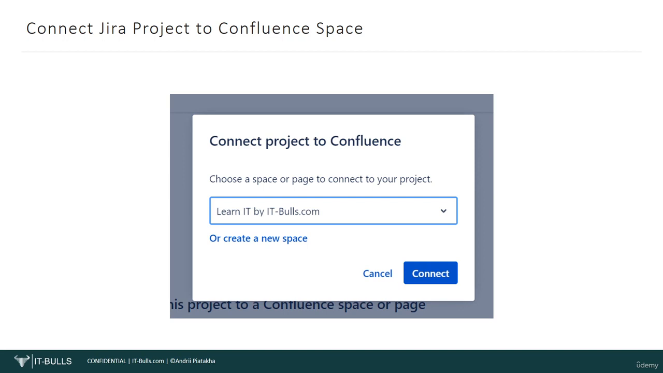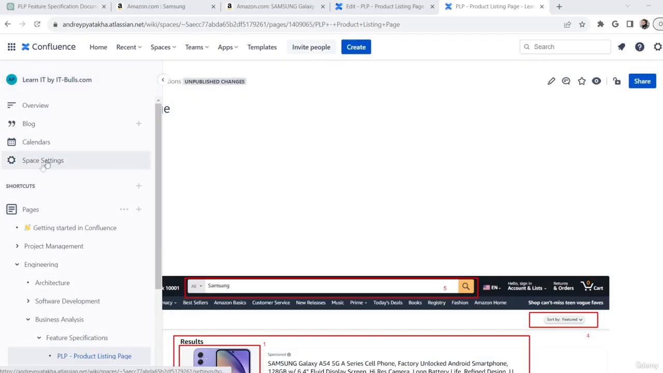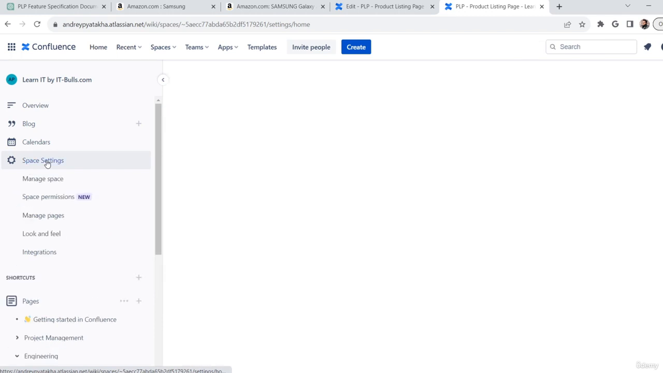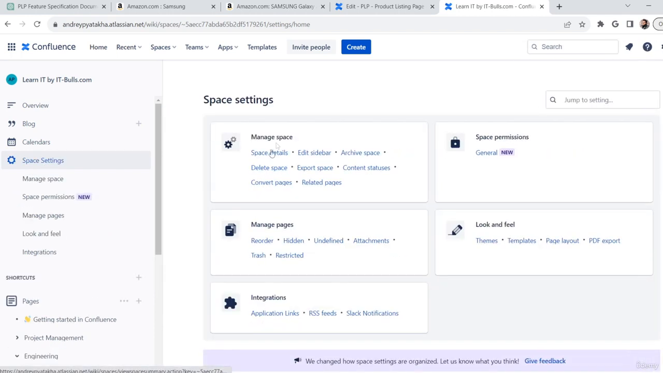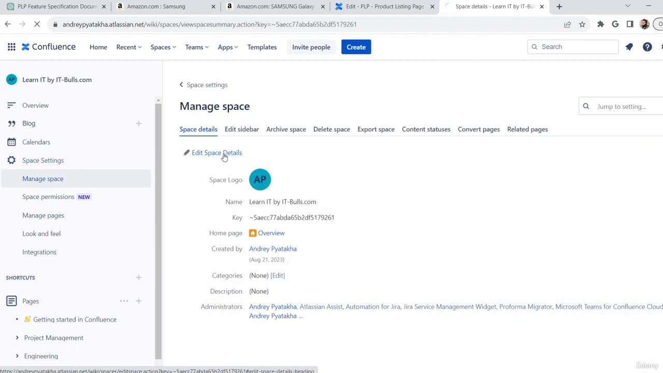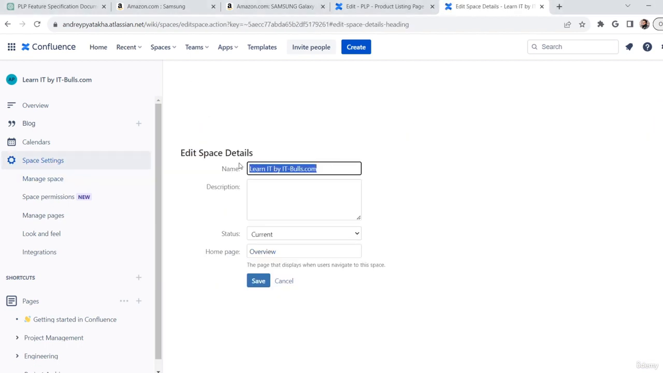By the way, as you can see, I changed the name of the Confluence space that we created in the previous lesson. If you want to change the name of your Confluence space too, I will show you how you can do it. In Confluence space, click on Space Settings. Then click Space Details in the Manage Space section, and then click Edit Space Details. And here you can change the name of your space.